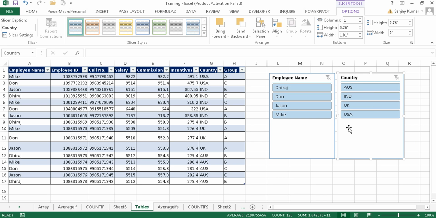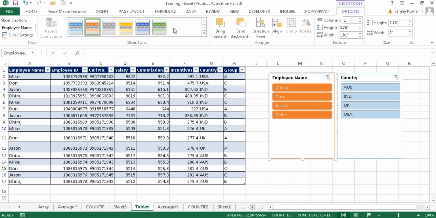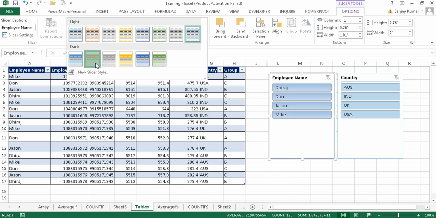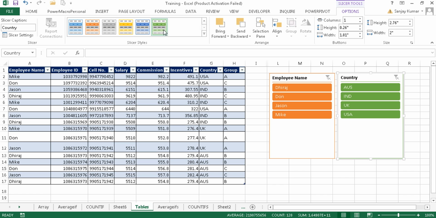You can also format these boxes. You can click on the slicer boxes and go in Options, in slicer style. You can give different formatting, different colors like this. Okay, so you can do the same with this one like this.